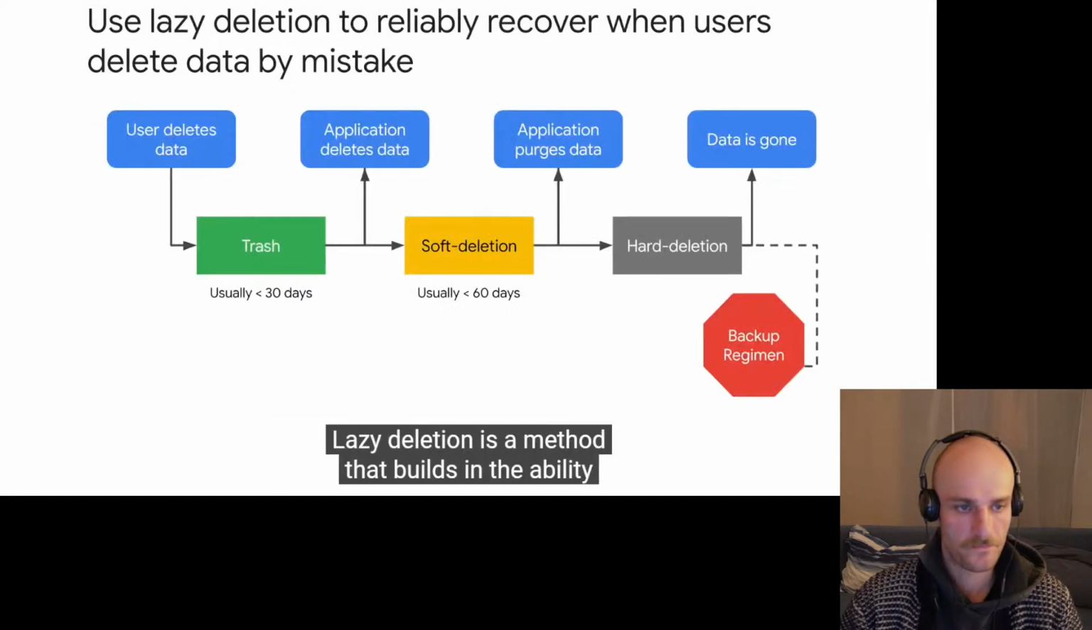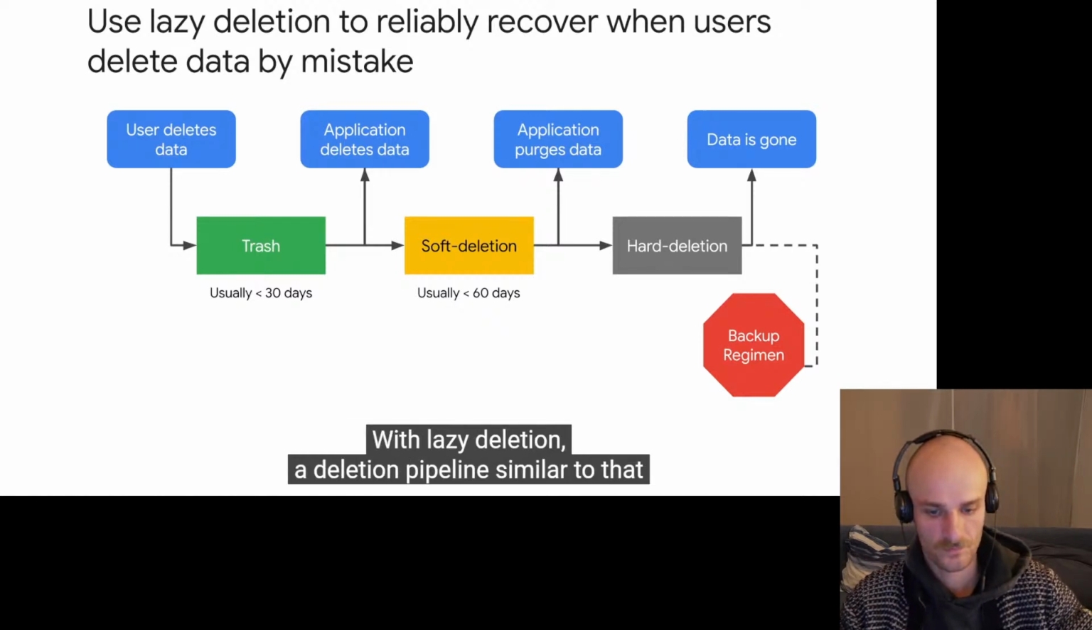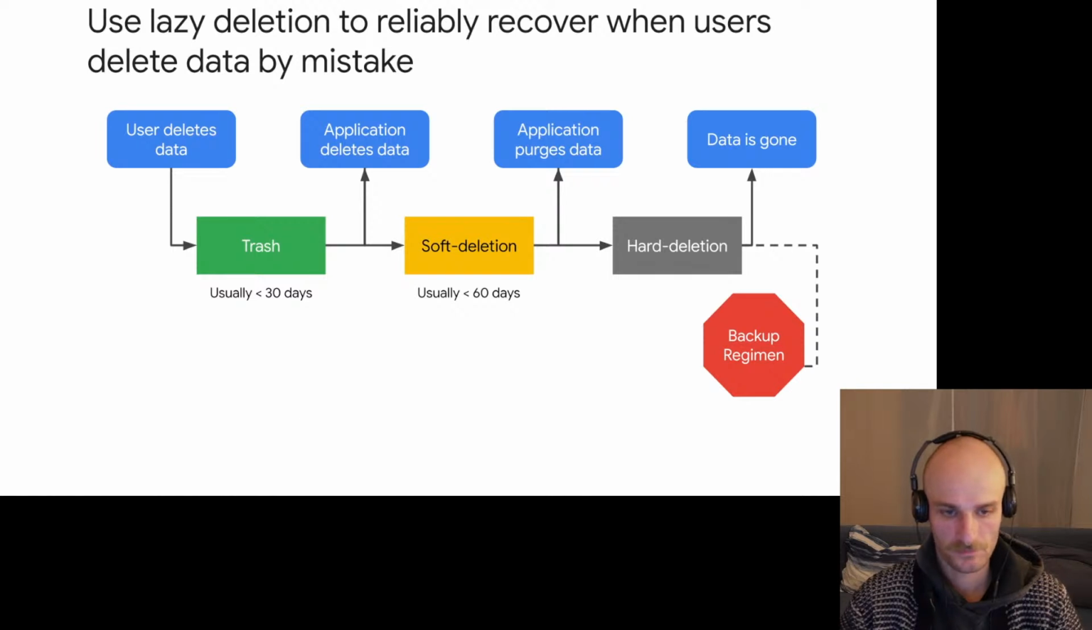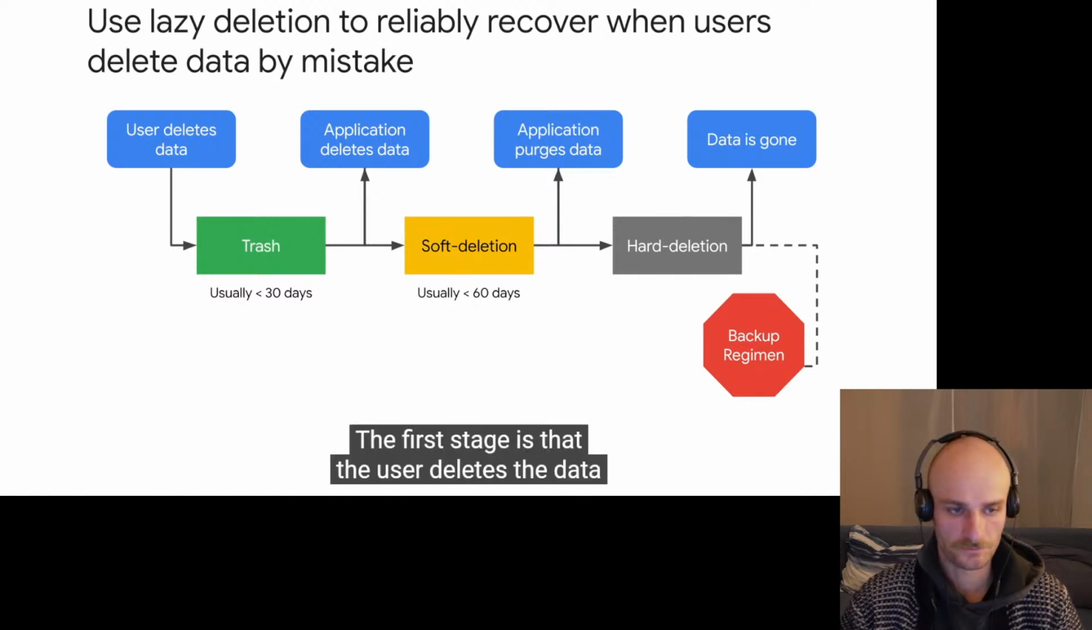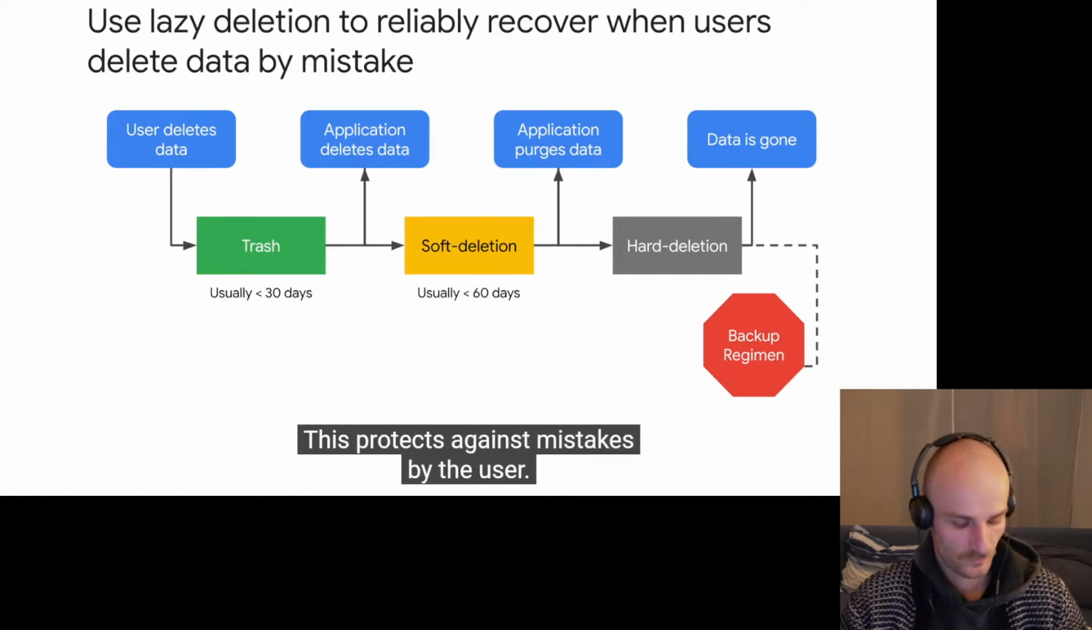Lazy deletion is a method that builds in the ability to reliably recover data when a user deletes the data by mistake. With lazy deletion, a deletion pipeline similar to that shown in this graphic is initiated, and the deletion progresses in phases. The first stage is that the user deletes the data, but it can be restored within a predefined time period. In this example, it's 30 days. This protects against mistakes by the user.